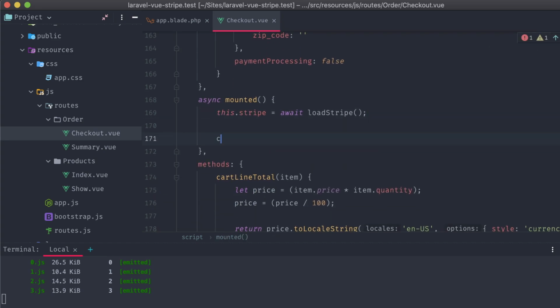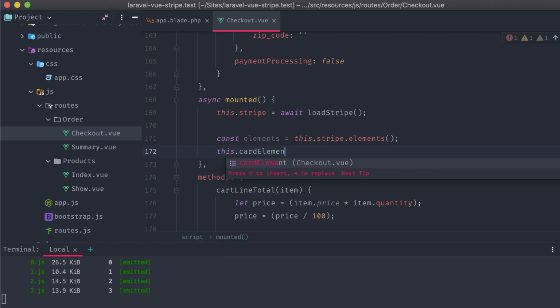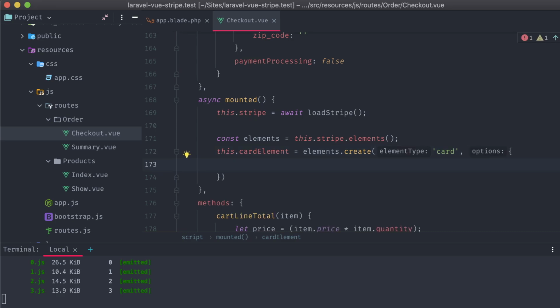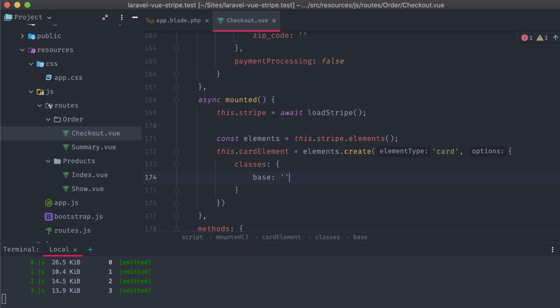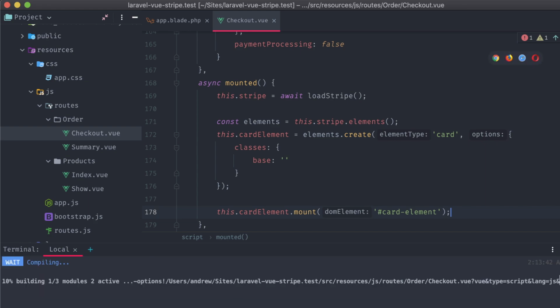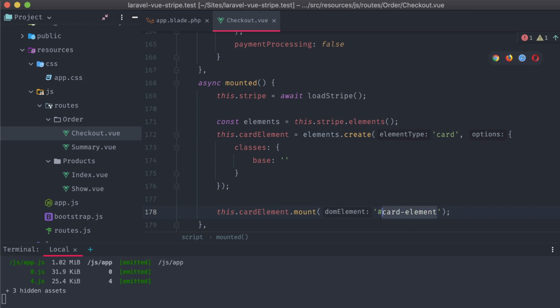Alright, once that's available, we'll generate our card element using elements.create, a type of card, and passing through an options object that will allow us to style the credit card form just like our other inputs. After that element is ready, we can mount it using this card element mount and pass through our card element ID for the div that we created earlier.